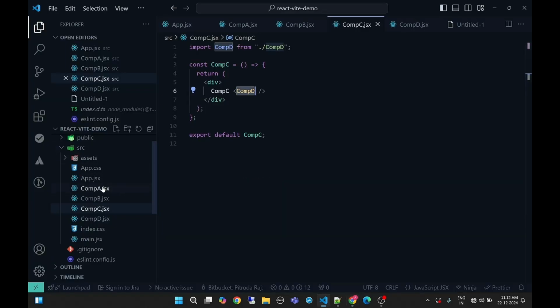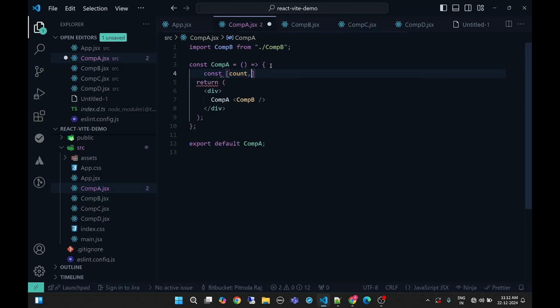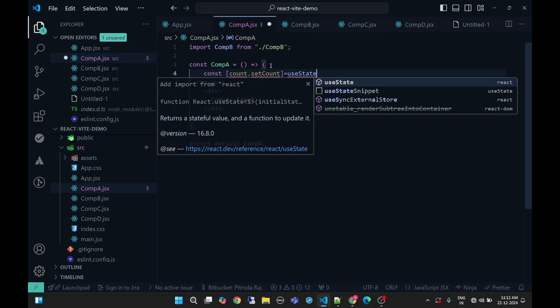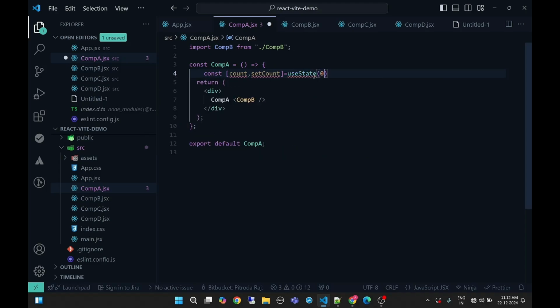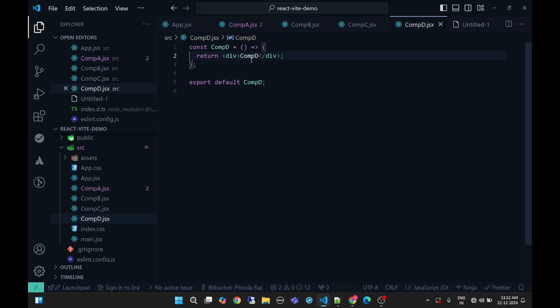So now let's say we have one requirement. We have one state, let's say const [count, setCount] = useState(0), and let me import useState. And we need to use this count and setCount inside component D. So how can we do that?